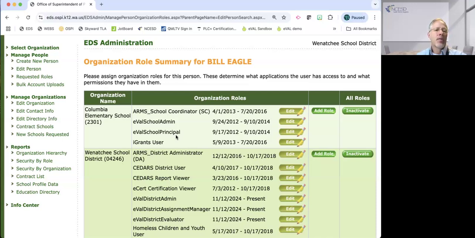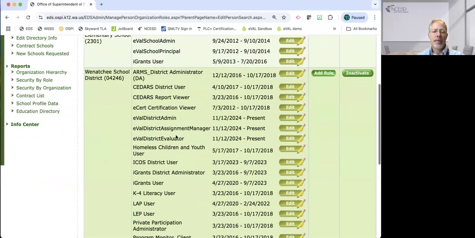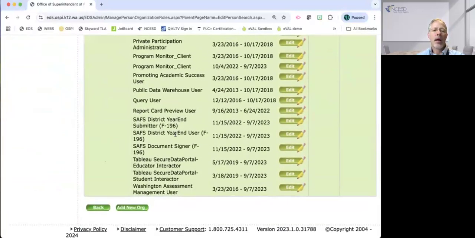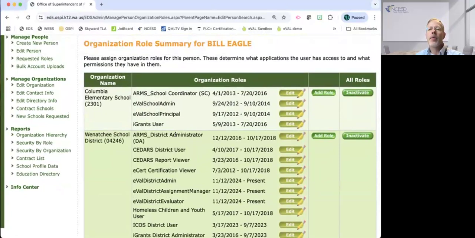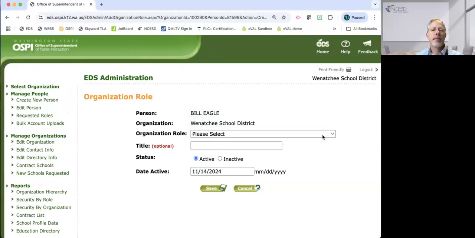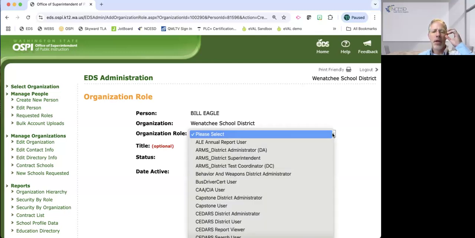So I'm actually going to add a role to myself here, and in order to add that role, I am going to click on add role. And when I click on add role, you'll see my name is there, the district I'm working in, active and inactive, and a start date. I can adjust that start date if needed, but I want to add an organization role. And so I'm going to go to that drop down menu of organization roles. And I'm going to pretend that I am a teacher that needs to be added to the eVAL system.